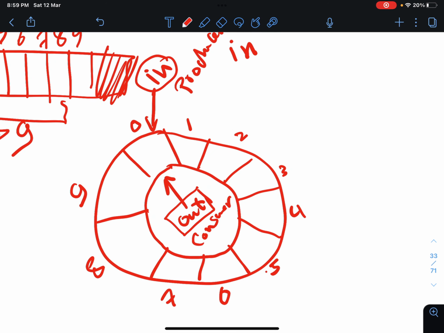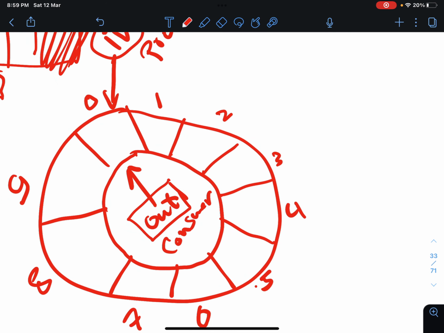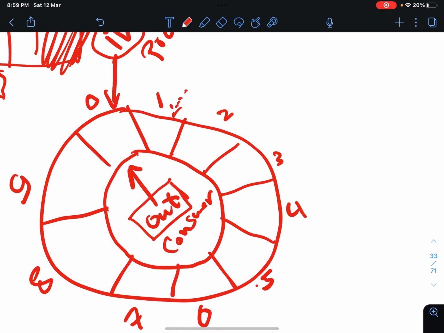All right? Now, imagine this scenario. The in: you produced one item, now in is here. You produced another item, in is here. You produced another one, here, until, look, you produced here, and then you produced here. The next production should be at location 0, if the object here has been consumed, as you will see in the code.